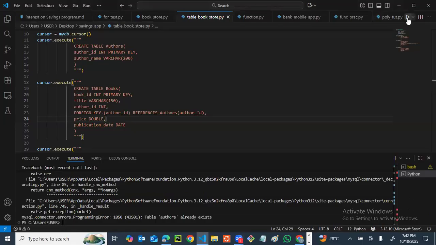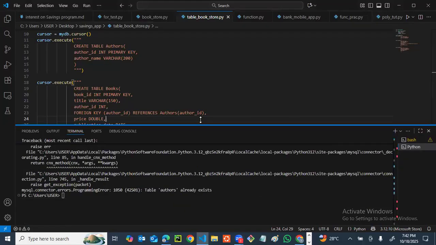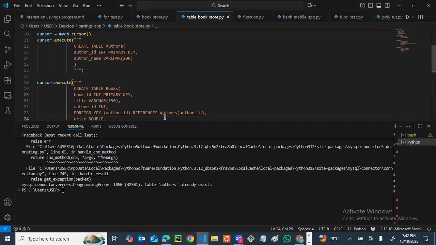Okay, so we still have another one. Oops, we have an issue now. Can you see what happens here? Because of the challenge we had with the syntax, it already created an authors table, right? And because we do not have any error handling, it crashed our program. As soon as it saw the authors table already existed, it did not bother to go ahead and do the other instructions. The program just crashed.